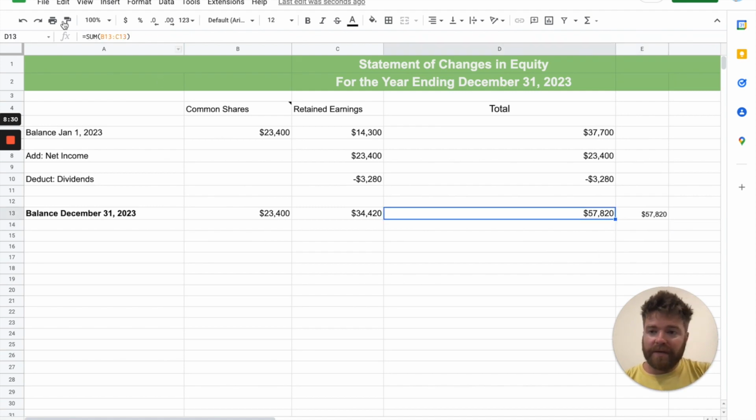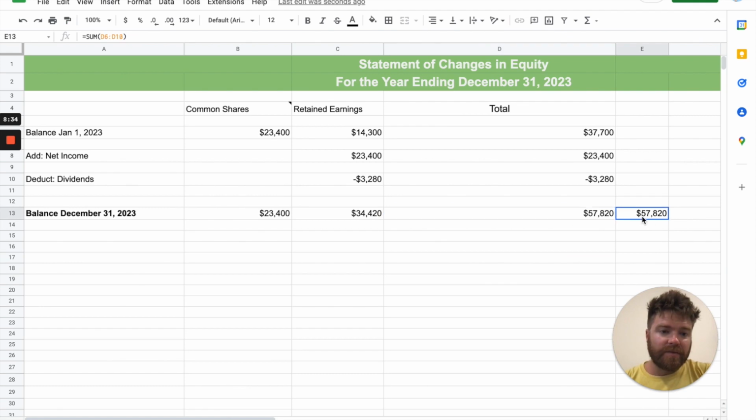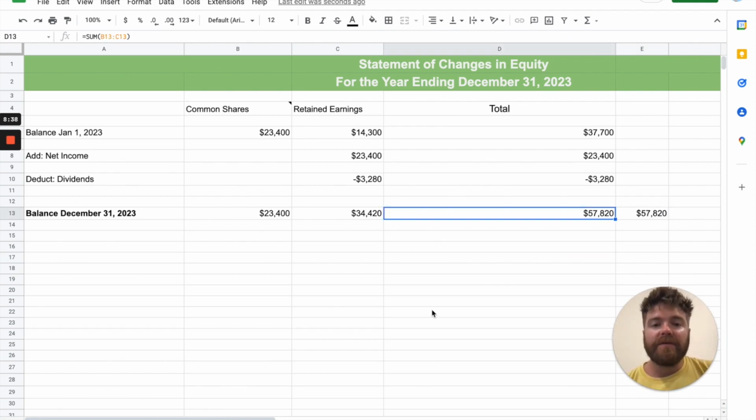So I'll go ahead and make this the same look so you know it's side by side and those numbers equal each other. And so that's how you create a really basic statement of changes in equity.